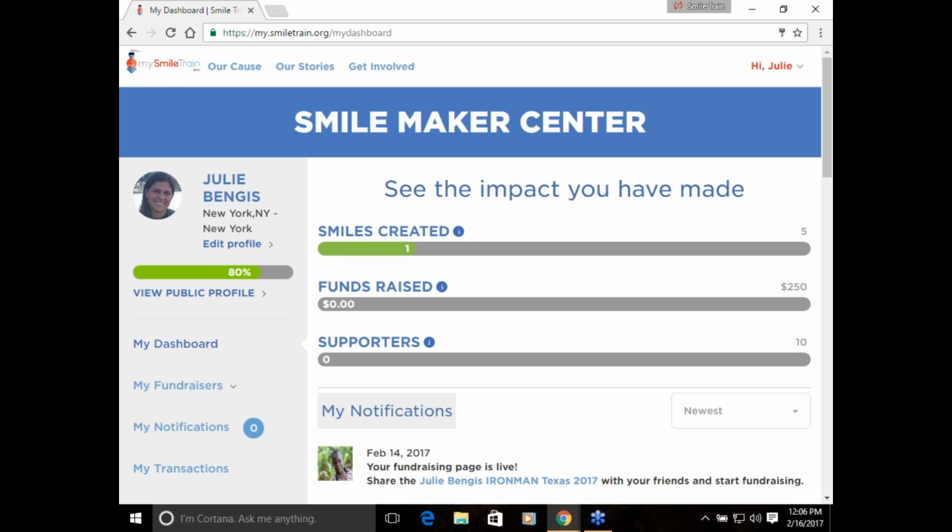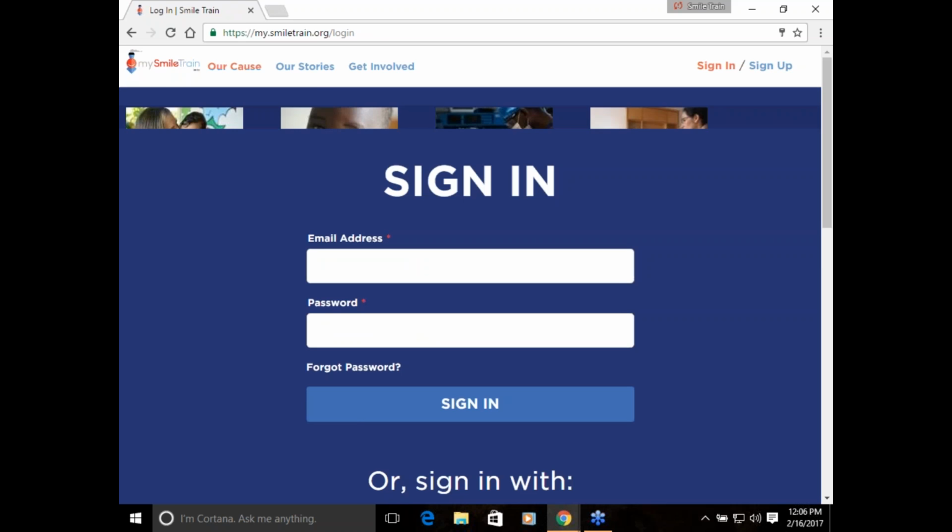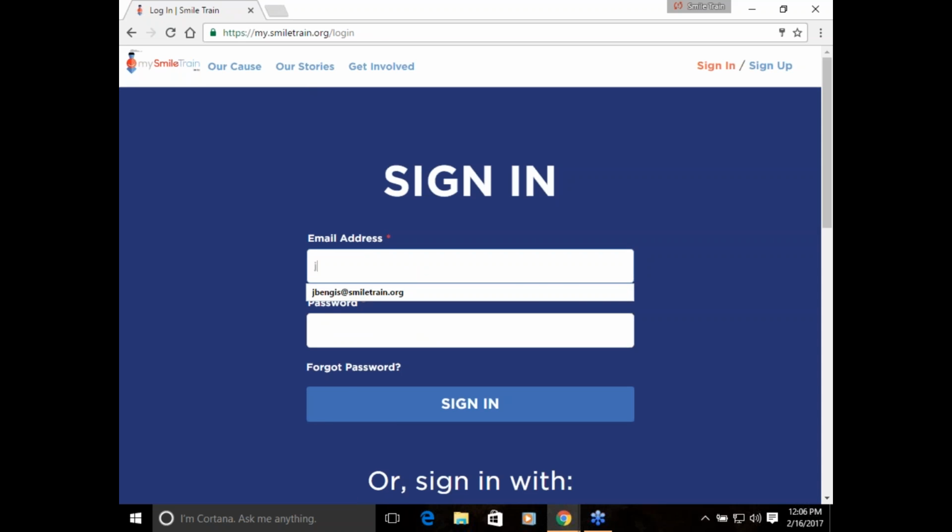So let's start off with the profile. Now the profile is, for the most part, going to be things that will only show on the inside. So it's not going to be outward facing. You don't have to worry about your personal information being shown to anyone who comes to this page. But if you go to Edit Profile, let's start there.